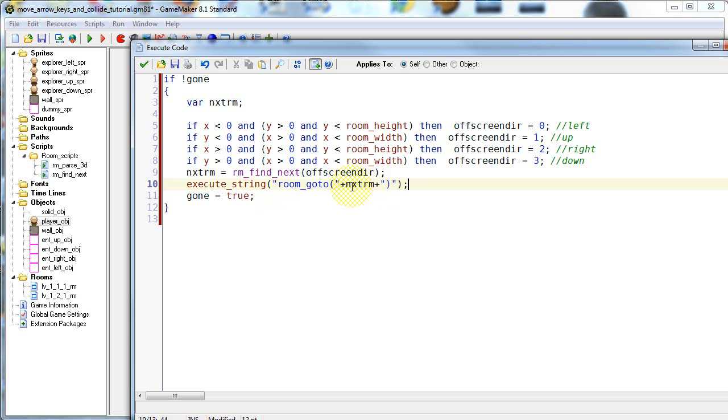I was having trouble with this one, trying to figure out how to get the room to execute with a string, but this works because it's all a string and then it executes the script. Sorry if I'm not explaining that too well. I'm getting kind of tired, unfortunately, but this will be over soon.